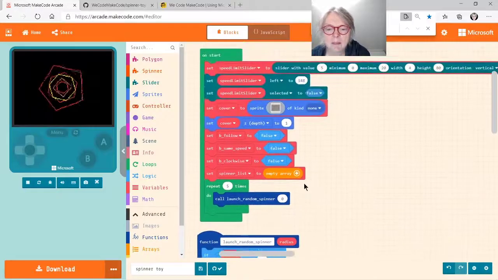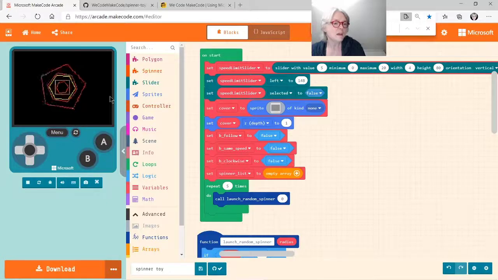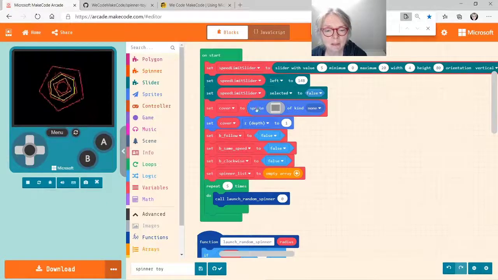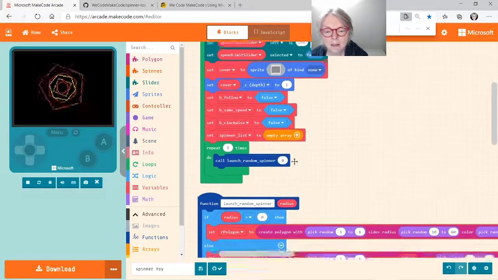Okay, this is where I just set up the speed slider, and I position it by giving its left coordinate, and I set it selected to false, and therefore it's being blocked by an image that is put over it. I call it the cover, and then when I hit A, I unblock it. Okay. Then I can explain these later.